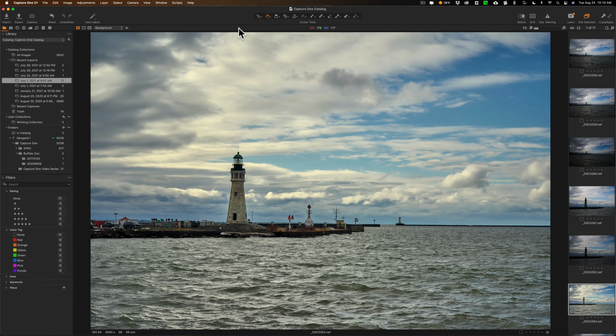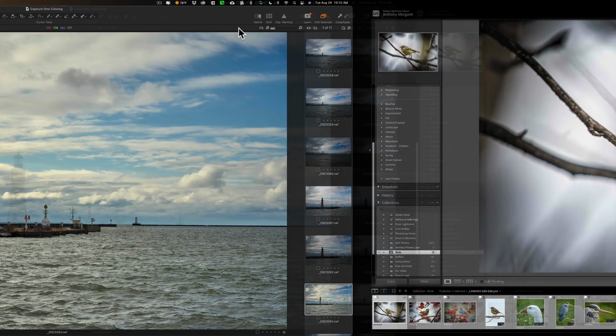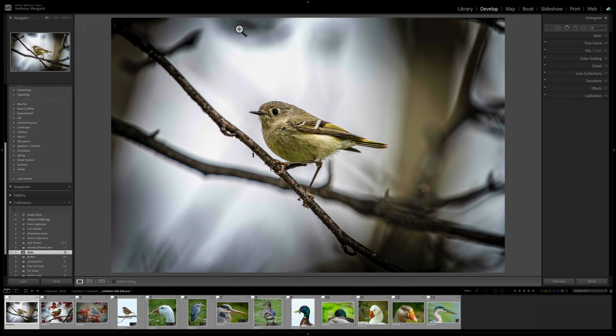Today I'm going to talk about the major differences between Capture One version 21 and Lightroom Classic, with the hope that it will help you decide which one of these applications is best for you.